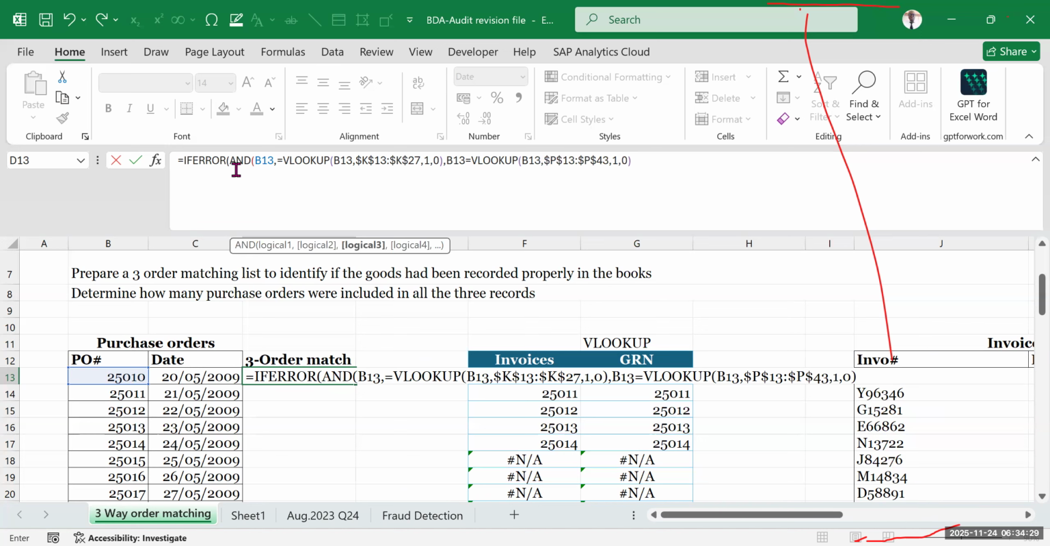Remember, we are using how many functionalities here? There is IFERROR and there is the AND function. This AND function is combining these outputs for VLOOKUP under invoices and VLOOKUP under the GRN. That is the essence of bringing on board the AND function, so that Excel knows you are looking for outputs from two different tables. That is the AND function.